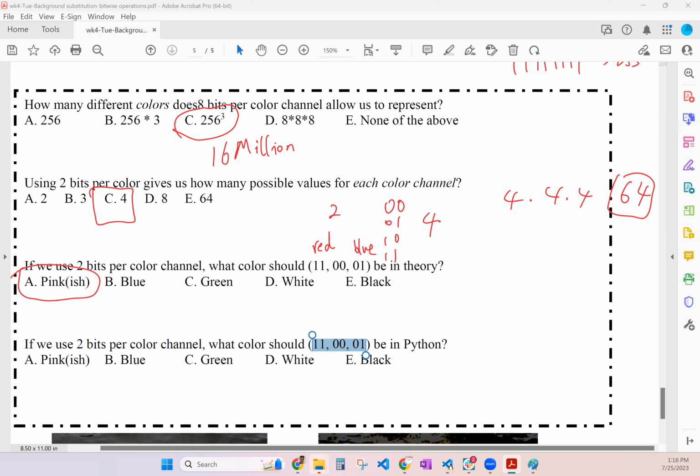All right, I think we are getting this one, right? So the answer would be black. So this pixel would be black because this is basically 3, 0, 1. And this is near black. It's not pure black, but it's basically a very dark pixel.